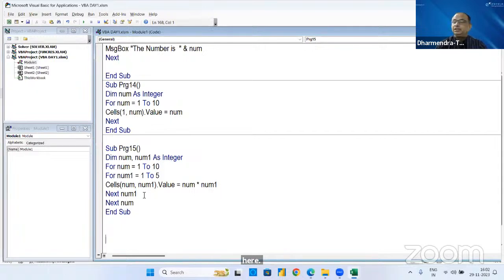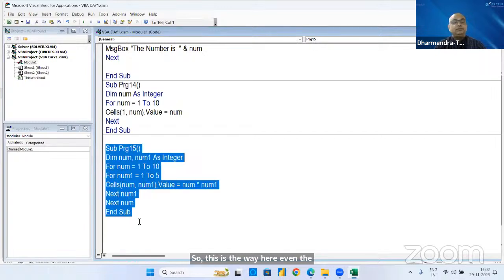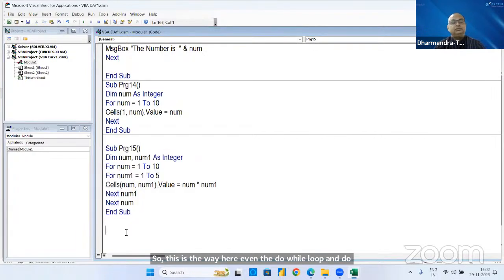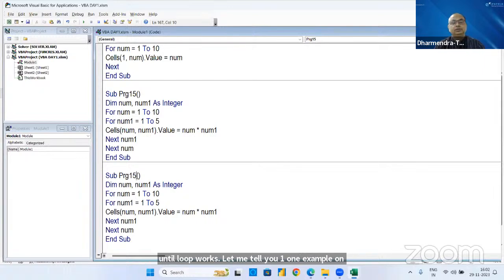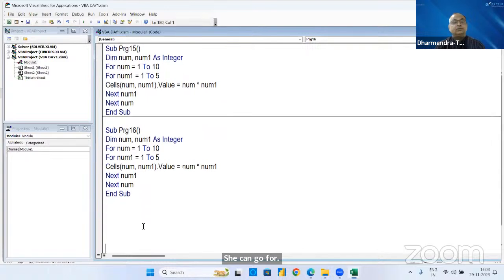Program 15. So this is the way the do while loop and do until loop work as well. Let me tell you one example on those also. So you can go for program 16.